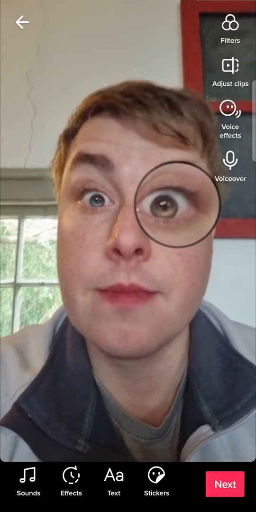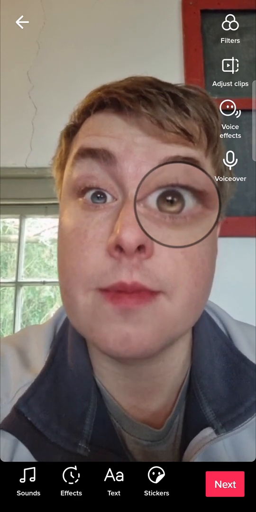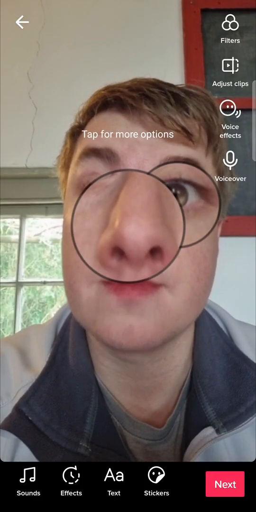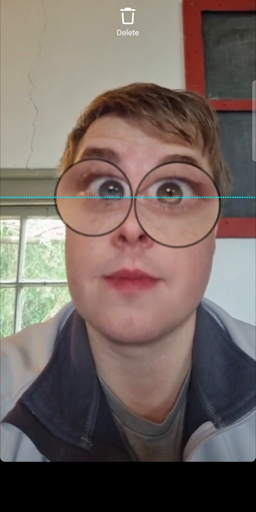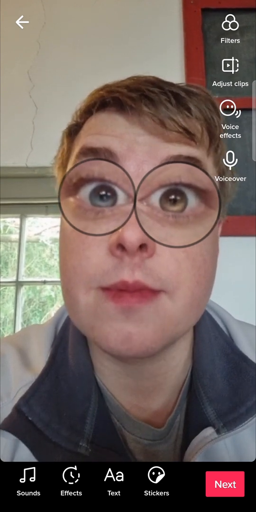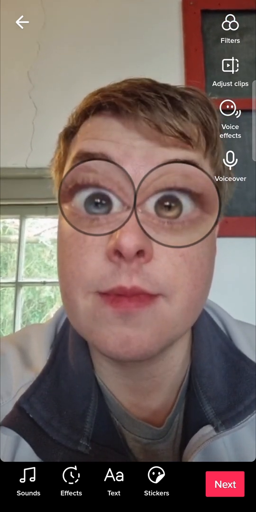This sticker, I would say, has been taken off, and then you just tap on stickers again, tap on the magnifying glass again, and then you can position it over your eyes like that. And then you can do the rest of the things you can do when you post on TikTok.